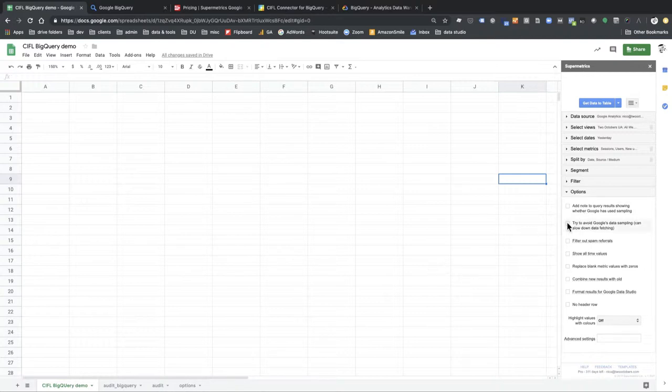So sometimes, to try to avoid Google's data sampling is a good idea. It'll slow down data fetching, but especially if you're working with a really large Google Analytics account, you might get a lot of sampling, and you'll find that the data that Supermetrics pulls doesn't exactly match what you see in Google Analytics. For my purposes right now, I'm not going to select that.